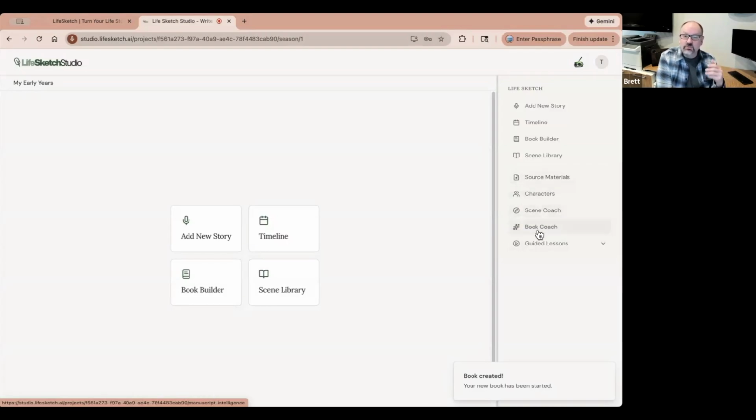We have a scene coach. We've got a book coach. The scene coach helps you make your scenes better. The book coach analyzes your book. Let's say you've written 10 stories, you've put them in your chapters, you're feeling pretty good about it, but you're thinking, man, it sure would be cool if I could take this to a professional author or a college professor of English and say, hey, look this over and tell me what you think. How can we make it better? We've created an AI that does that.